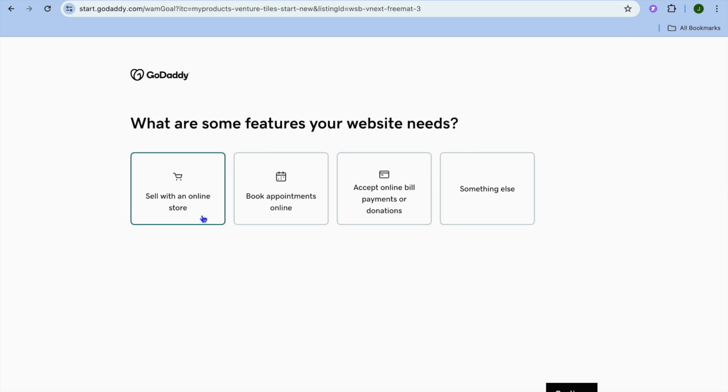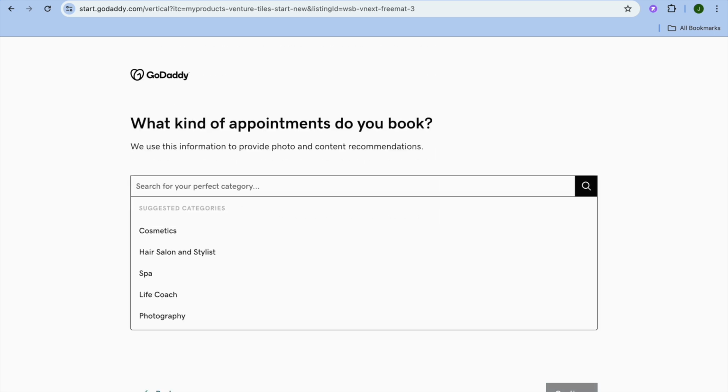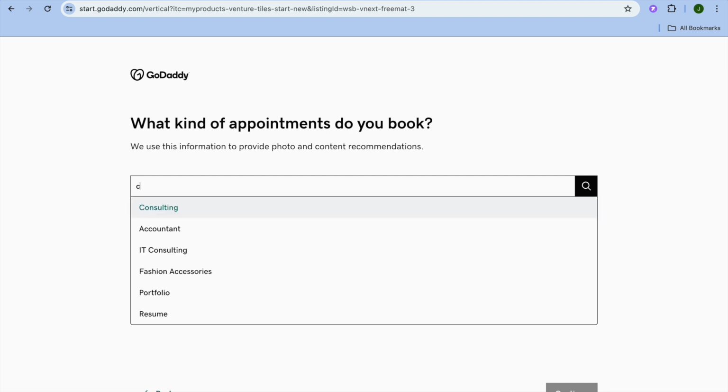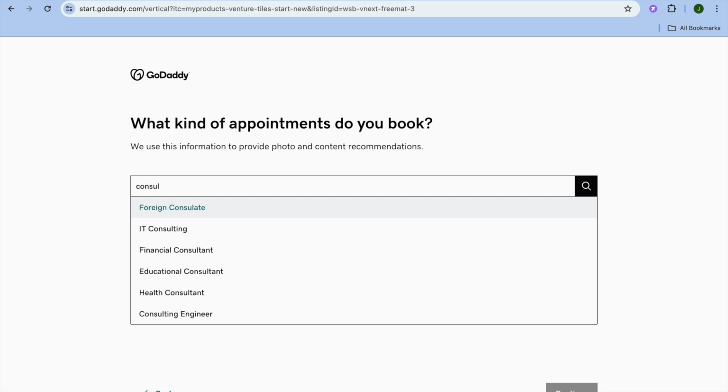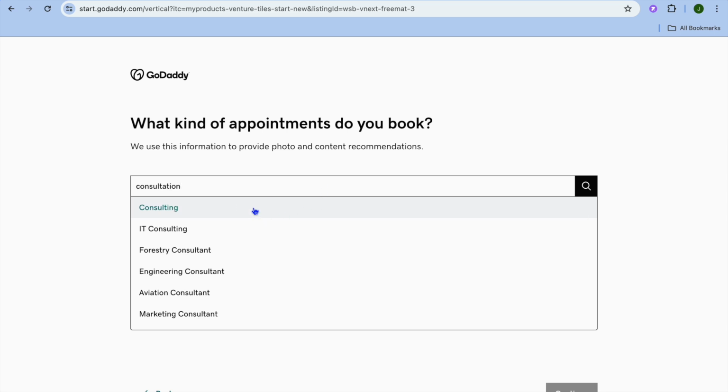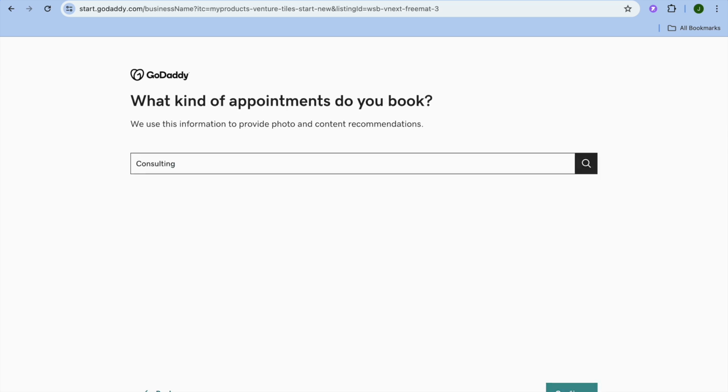Now let's say, for example, I want to create an appointment booking website, so I'm going to be selecting this option. After you have done that, you're going to tap on continue. Then from here you can choose your category, so you can see that there are numerous categories that you can choose from, or you can type in. For example, I'm going to select consultation, so let me do that real quick. So I'll type in consultation right there. After you have done that, you'll tap on continue.